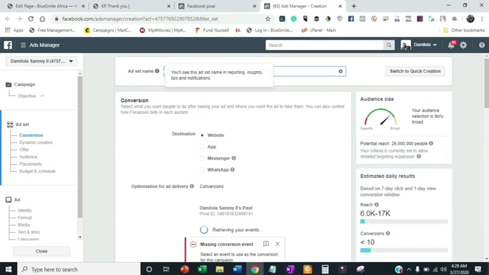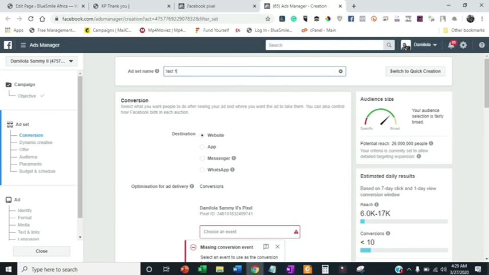You will see this ad set name in reporting, insights, and notifications. So you can create different ad sets for a particular ad, so that you can have two or three ads running at the same time and test which one is actually working the best. Okay, so we've chosen conversion as the objective for this particular ad that we're creating.